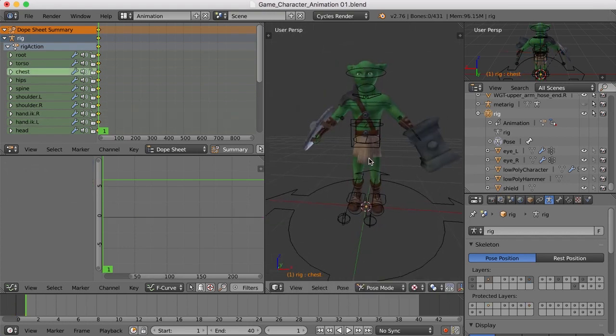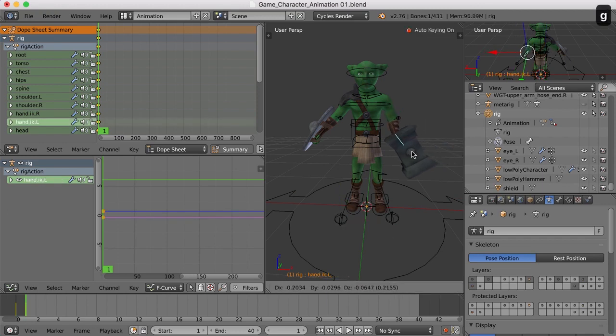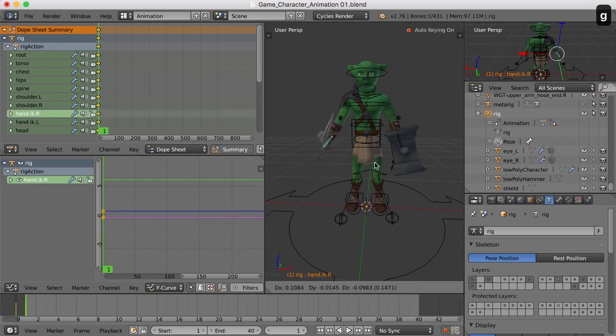His hands don't need to be that far out, and his feet could be a little bit more out toward the shoulders a bit, I think. And I'll move these knees out a hair like that. And I'll bring these in some and rotate them a bit. And I'm just hitting G and moving them around a bit.